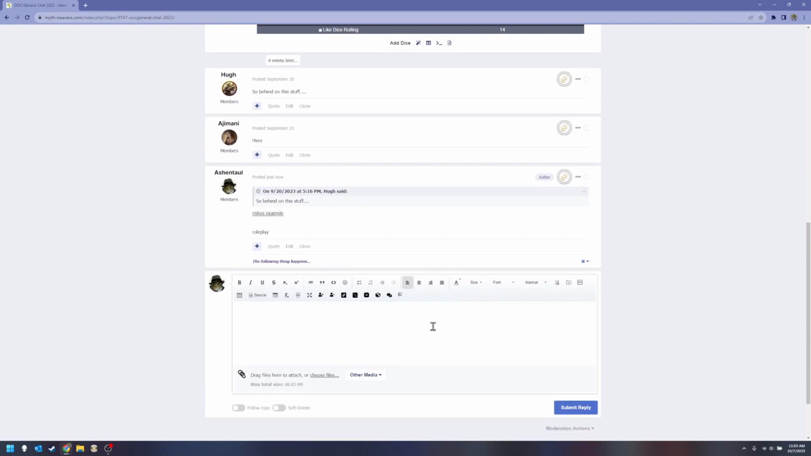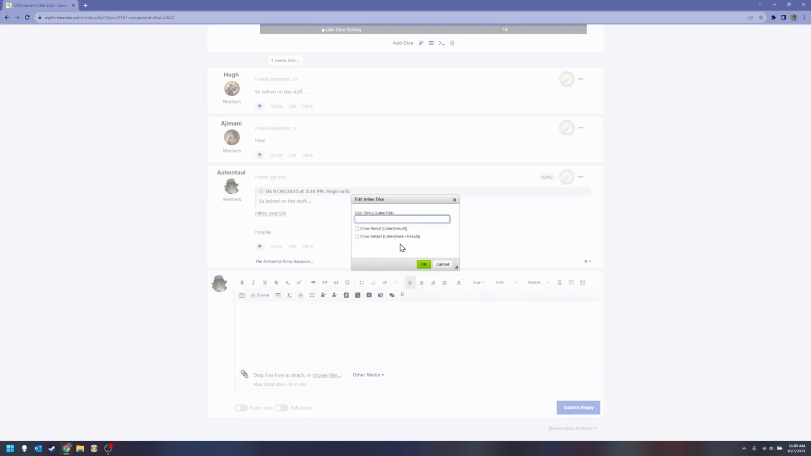You can also insert dice. I haven't done this in a while, but you can insert dice rolls into these. Come out here and play with this if you want to. But I think all you have to do is say how many dice you're rolling, and you can put modifiers on it. I could be wrong here. And then do you want to show the results? Do you want to show the details? Just mess around with it and you'll see what the differences of those are.